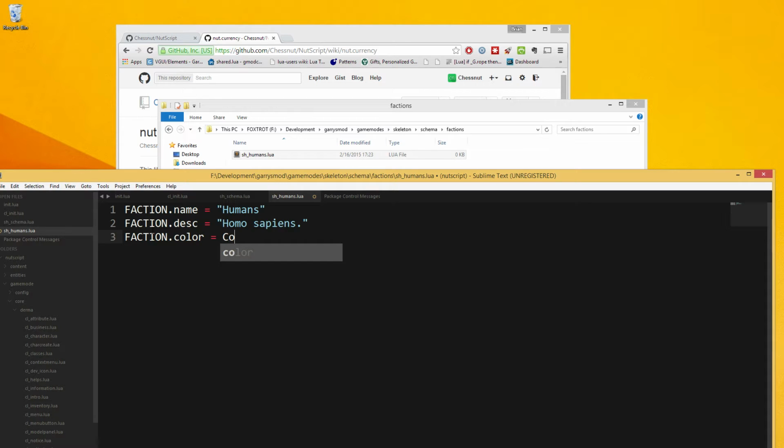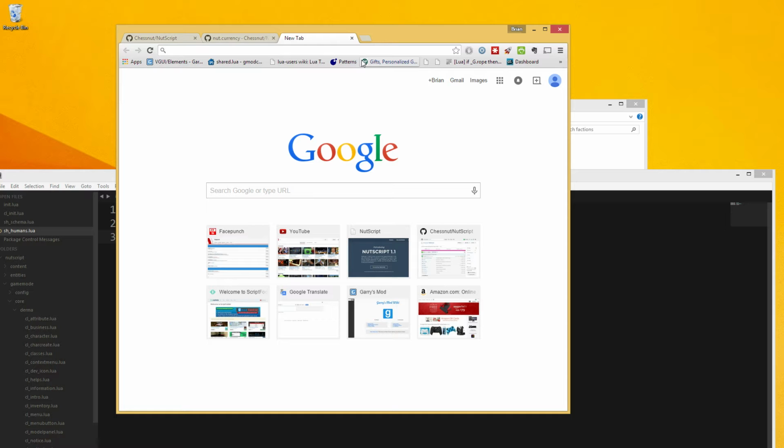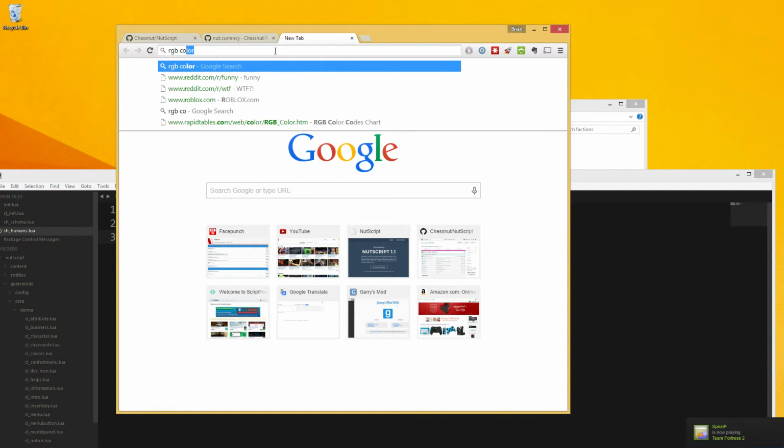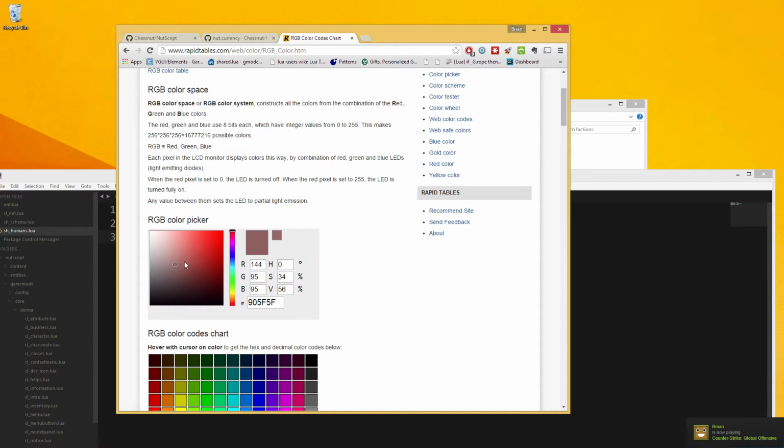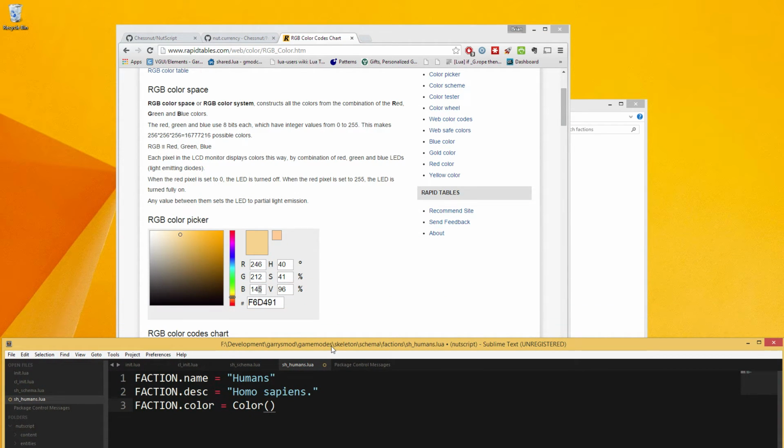And we have to create a color object, so you have Color, capitalized, with parentheses. And this uses the RGB type of color, and if you don't know how to get that, you can just open up Google and search RGB color. I'm just going to pick a color for the humans. As you can see here, it's RGB, and it corresponds with these three numbers right here. So we're going to put those in the corresponding order, so 246, 212, 145.